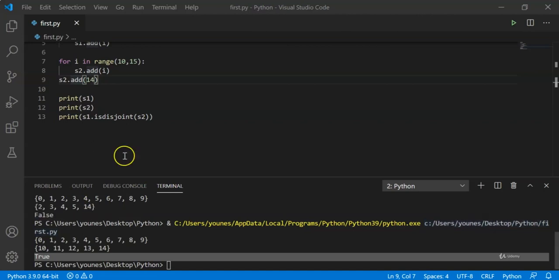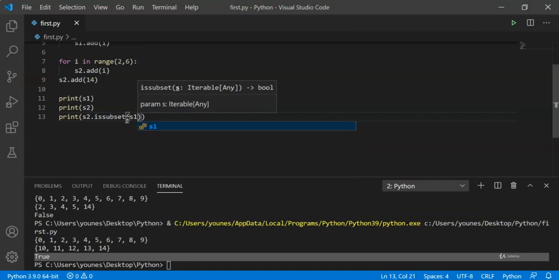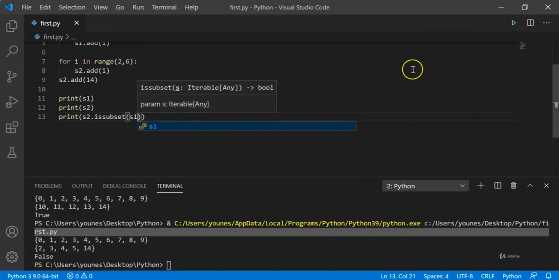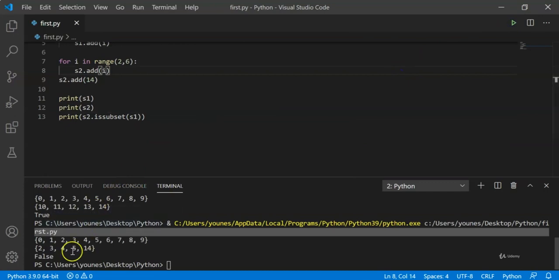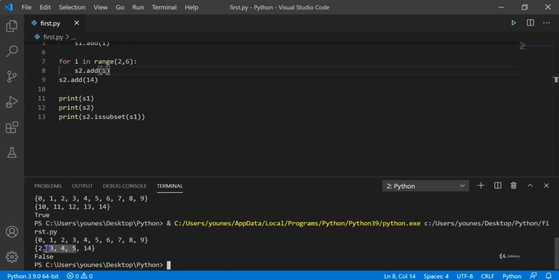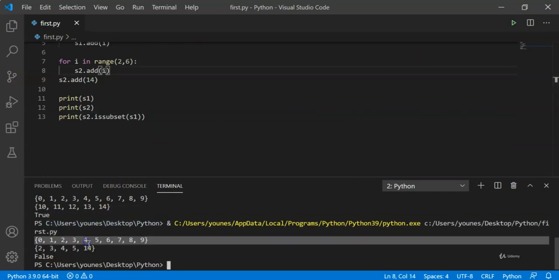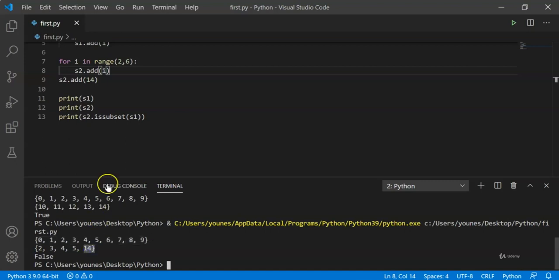Now let's go back to our previous range, so between 2 and 6, and let's see if set2 is a subset of set1. In this case, I can simply use the method issubset. So S2 is subset of S1, and if I run this, I'm going to get false since I have 2, 3, 4, and 5, and all of these elements are in set 1. However, this number 14 is not in set 1.